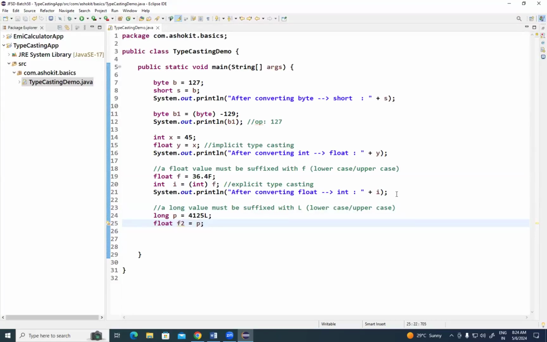See, long occupies how many bytes? 8 bytes. Long occupies how many bytes of memory? 8. Float type allocates how many bytes of memory? It allocates 4 bytes. Long allocates 8 bytes. Float allocates 4 bytes.